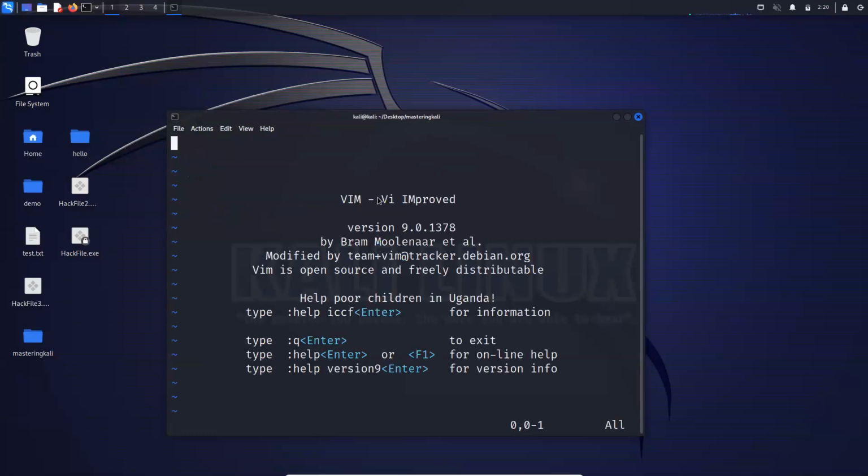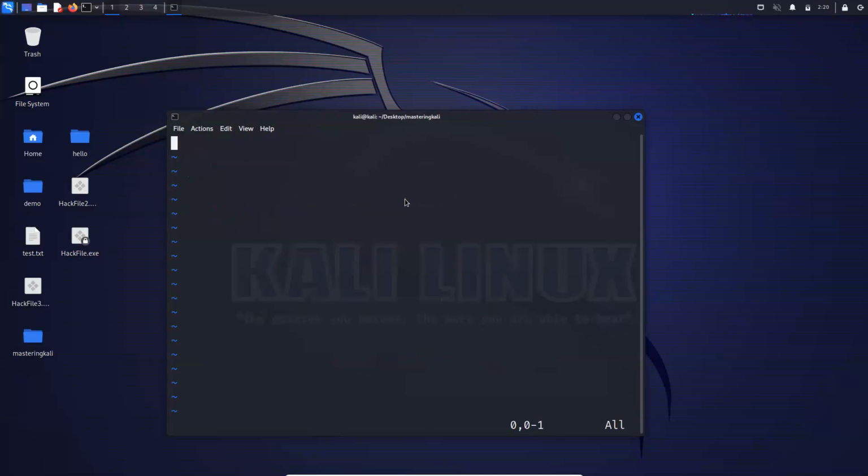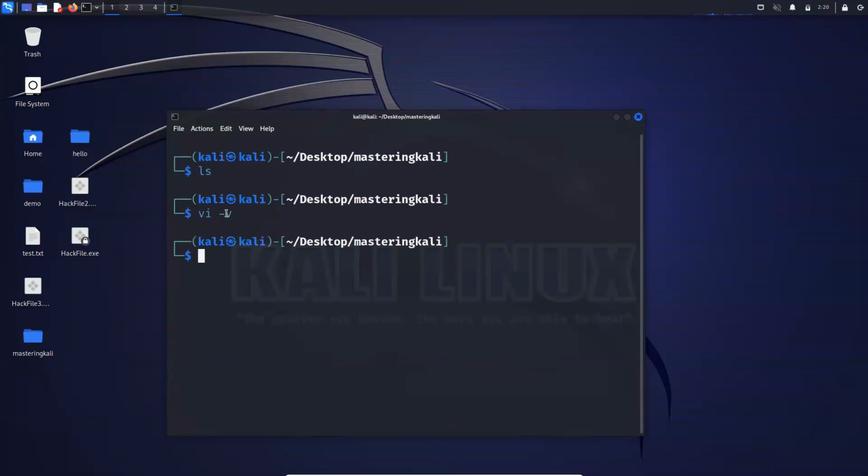Vim is an editor which is basically used for editing files. So let me get out of it. Vi is the editor for editing files and creating files. Right now we don't have any files inside the mastering Kali folder, so we can type vi hello.txt. You can give anything you want, html, php. I'm just giving txt.